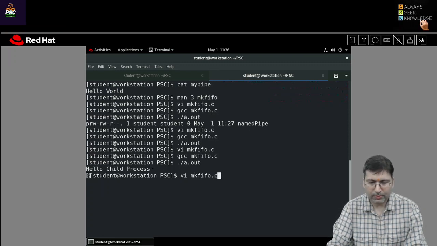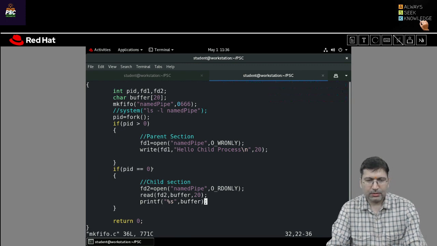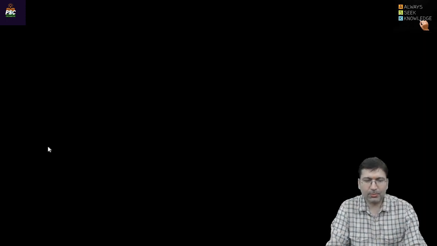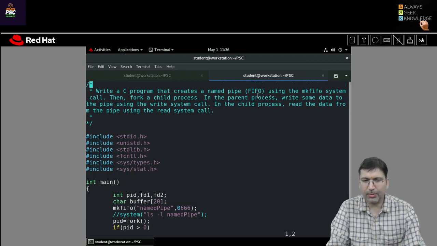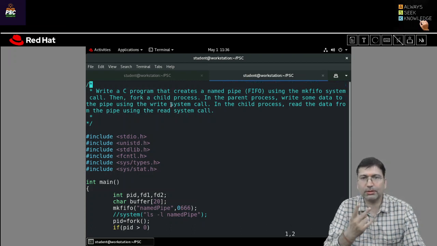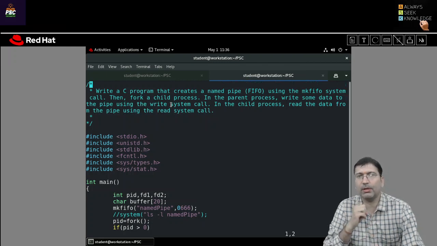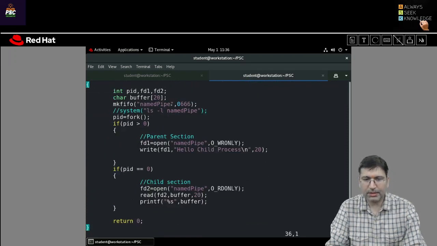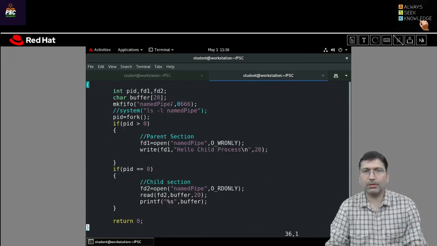Now look at the code. It is an easy code. So let me show you the problem. We are supposed to write a C program that creates a named pipe using the mkfifo system call. And then we fork, generating two processes. So already the parent was executing. Now the child has started executing. Parent is writing a hello message to the child, and the child is able to read from it. So I hope this code is easy to understand and you can use mkfifo.